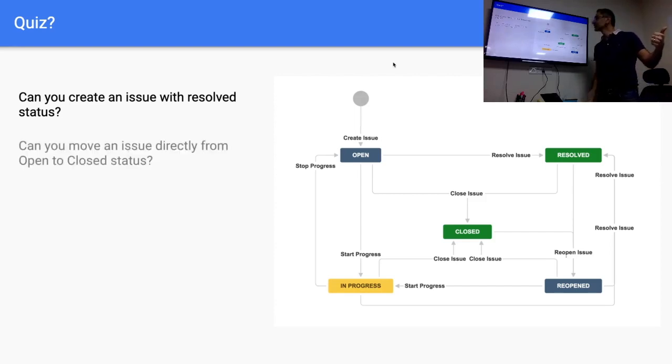Okay, going next. Can you move an issue directly from open to closed status? Yes. Okay, 1. Okay, I got confused. Okay, ready? You've got to be a bit louder, I think, also. Okay, ready? Next question coming up. Yeah. So you can move from open because there is a transition which says close issue, right?